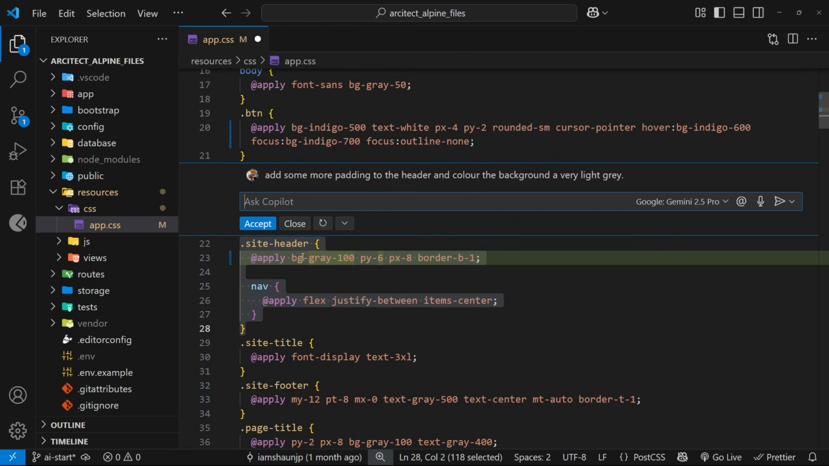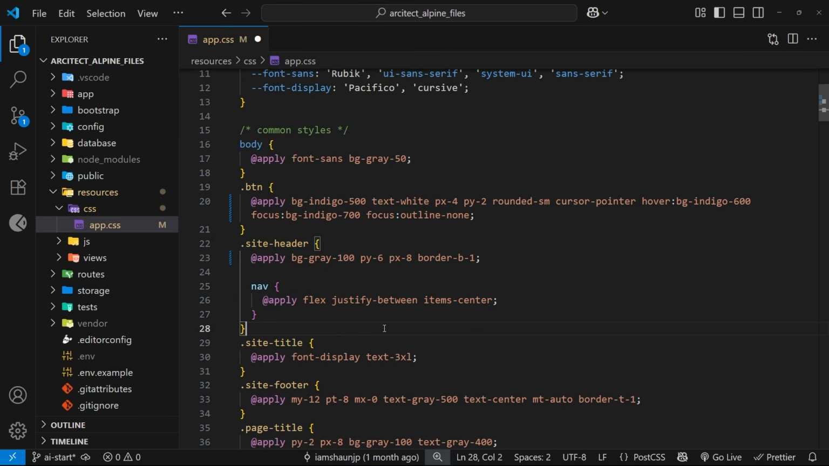So yeah, we can see it's got that new background color right here, and also it's got increased padding. I can accept this, or I can close and escape the change. I'm going to accept it like so.